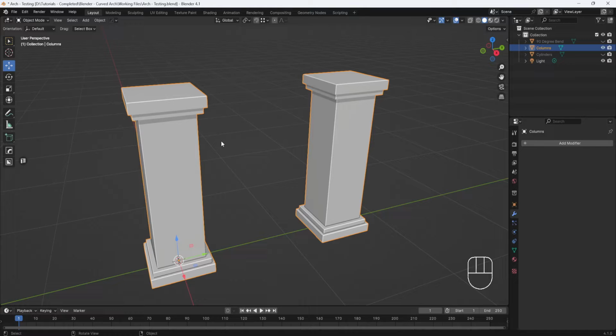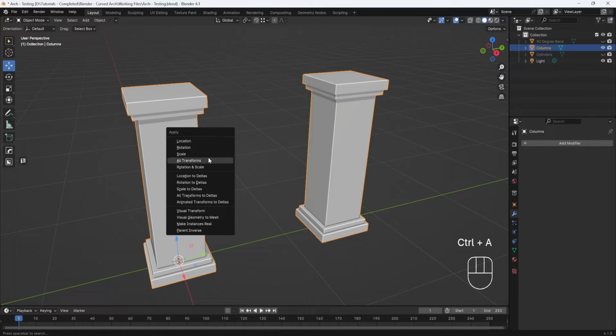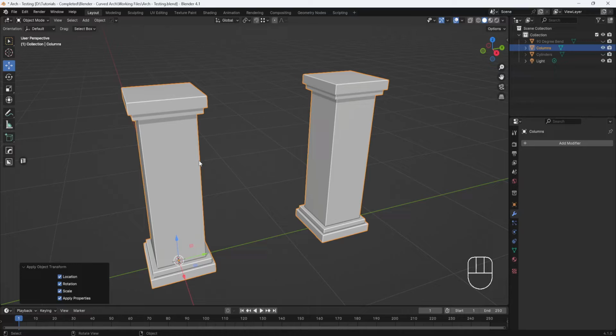And now that I've duplicated and joined the two columns, I'll hit Control A and apply all transforms to make sure the rotation, scale, and location are all reset. And this will ensure that I won't get any funky weirdness happening as I move forward. And this is something you should get in the habit of doing on any model you're working on before you start applying modifiers or beveling edges or any type of editing, because weird things can happen if your transforms are not reset.